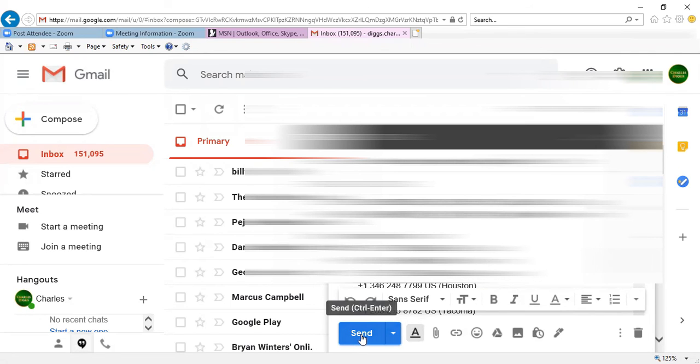I'm not going to do this because this is just for practice and to show you for demonstration only. But you hit send. So that's really all there is to it, to set up a meeting and send invites to your coworkers or to your members or your participants to a program. It's very simple and easy to do.